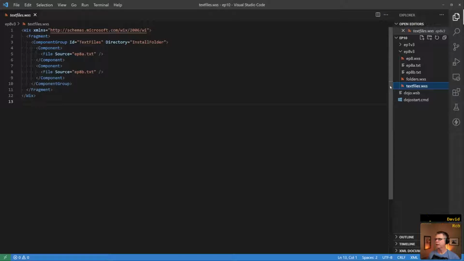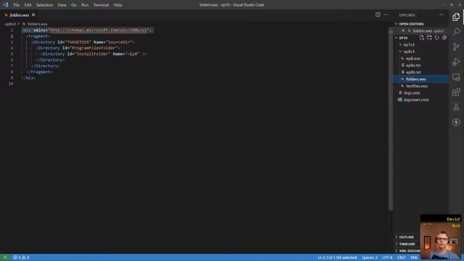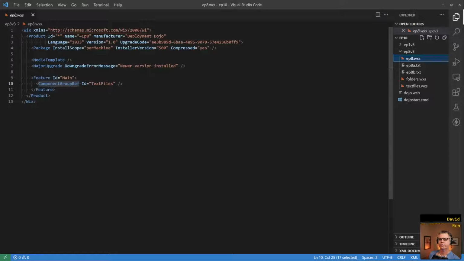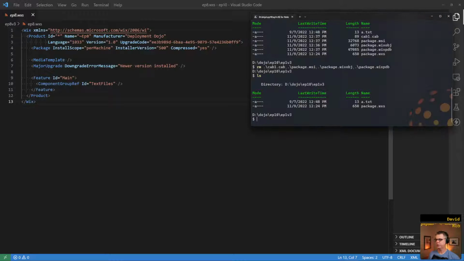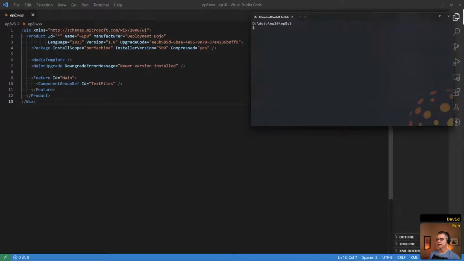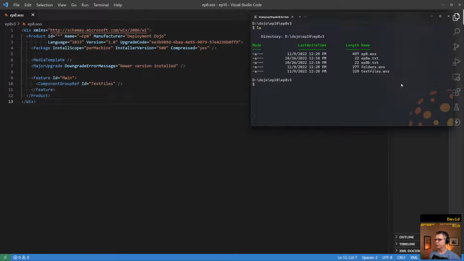Okay. All right, cool. And then we'll look at folders, and folders is pretty similar, except, hey, look, we have that targeter thing back and our program files folder back. Okay, so it's essentially episode 1, but broken down into multiple files with our two a.text. All right. Now let's go ahead and build this one. So we'll go over to episode 8 v3. And we have multiple WXS files to build.